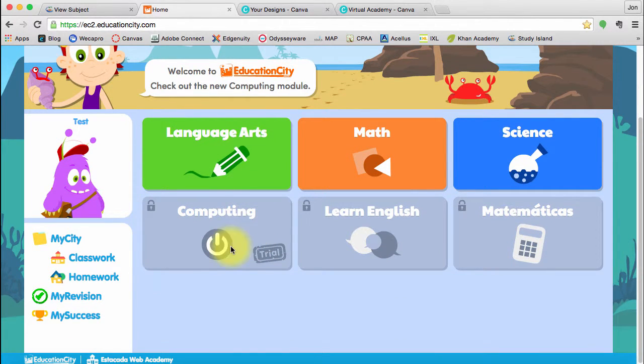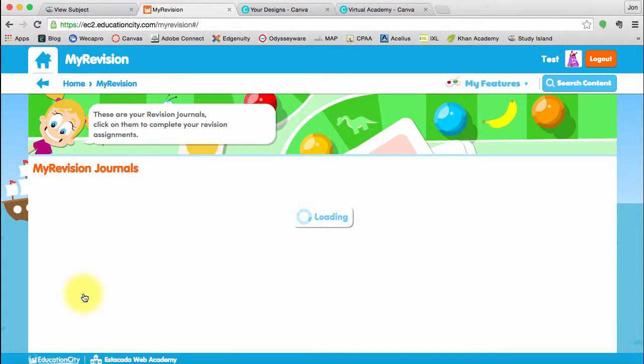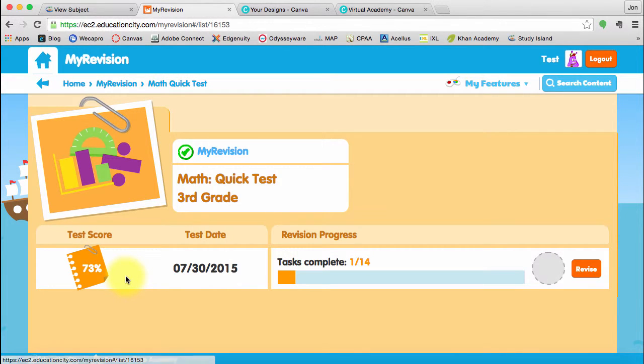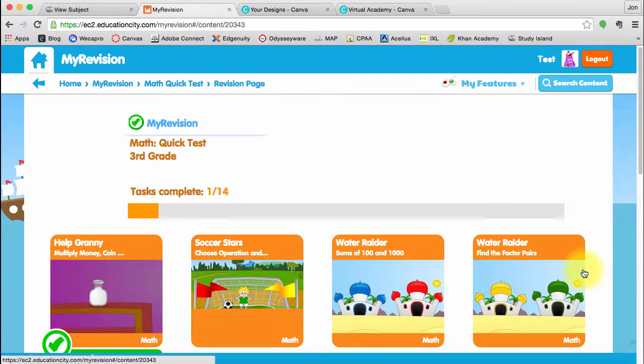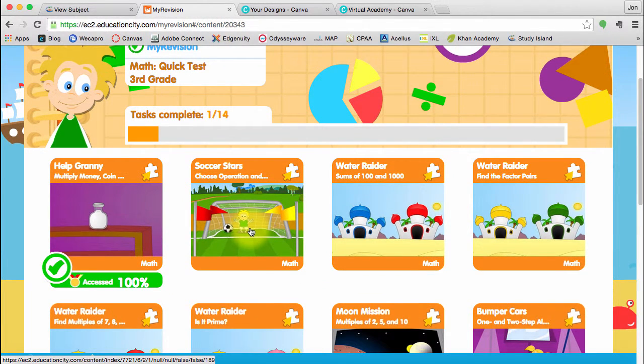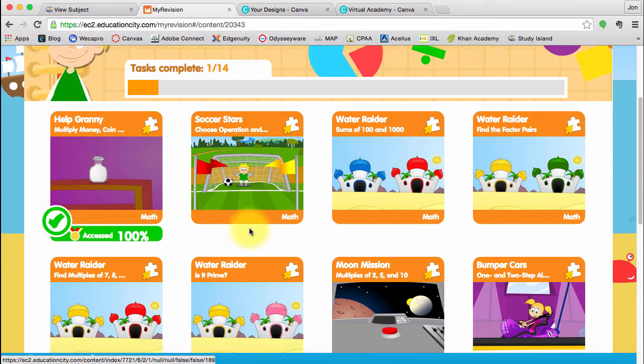Let's take a look at some of the options down here. So my revision, if a student takes a test, this is where they would go to review the test. You can see I took one. I took the math quick test for 3rd grade and I got a 73%. So if I click on that, I can see when I took the test, and I can see some tasks that were assigned in response to how I did on the test. I'm going to revise, I'm going to see how I did. Here's the different tasks. Notice these are all specific activities that have been assigned to me.